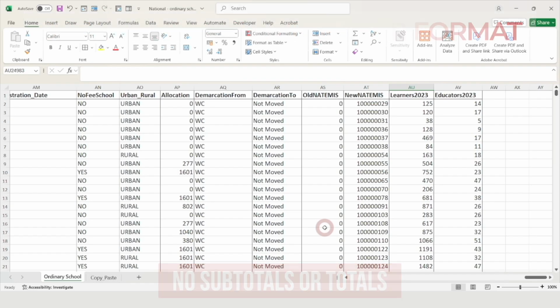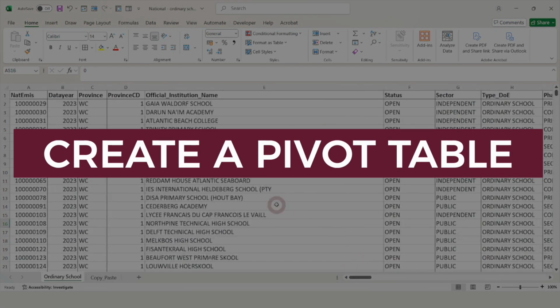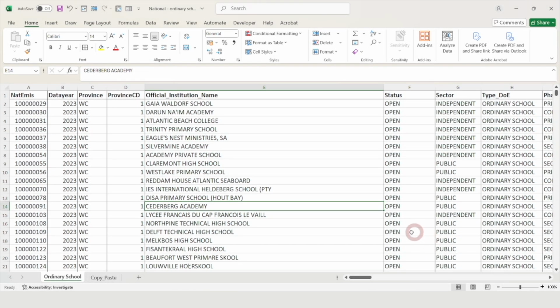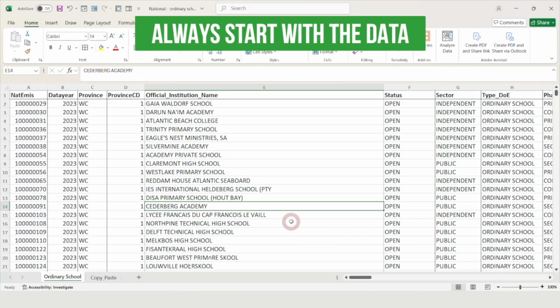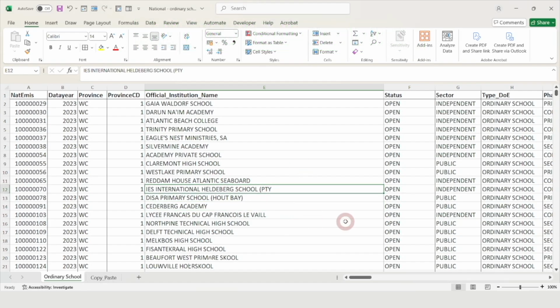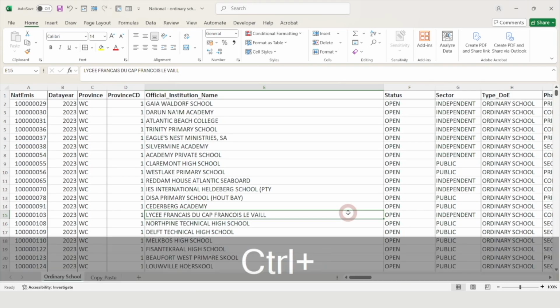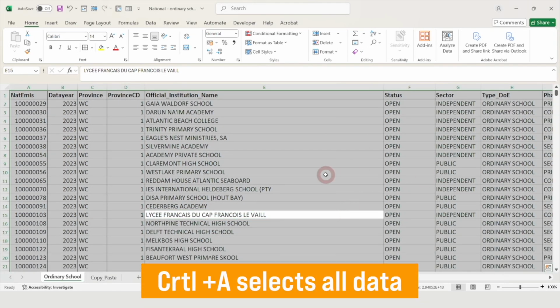So let's start. I want to show you how to create a pivot table, showing you quite a few steps. So step number one, when you start with a pivot table, you start with the data. You start right here. I want to work with all the data. I can do it in two ways. I can start with the data by using Control A. It selects the entire data set for me.